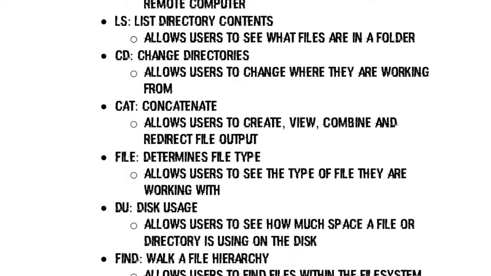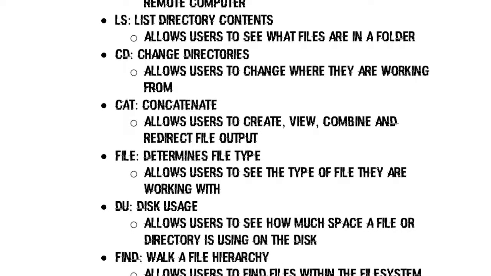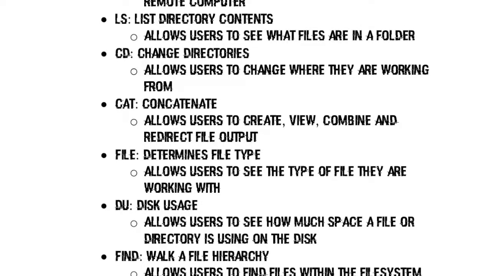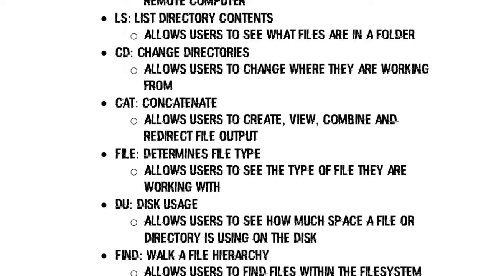This was the last thing we closed out for the day. I really want you guys to go through these commands because we're going to be using them heavily next week.